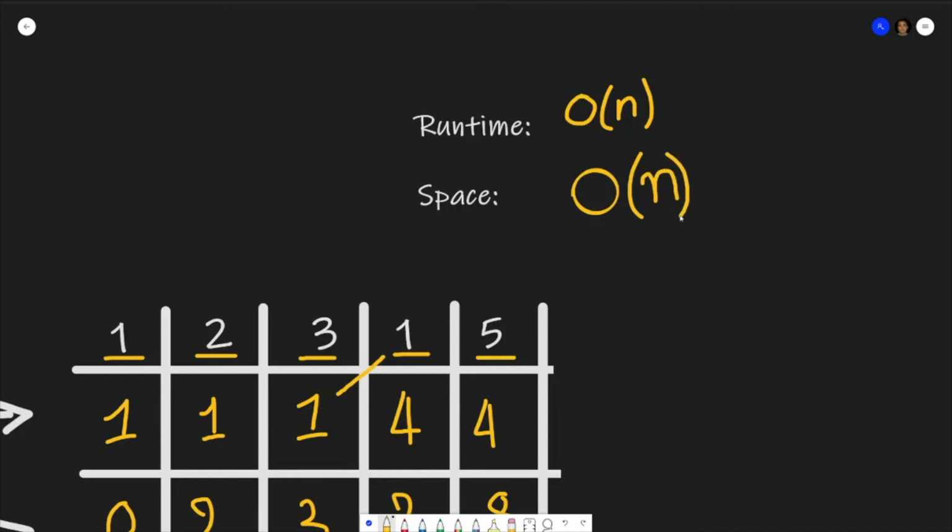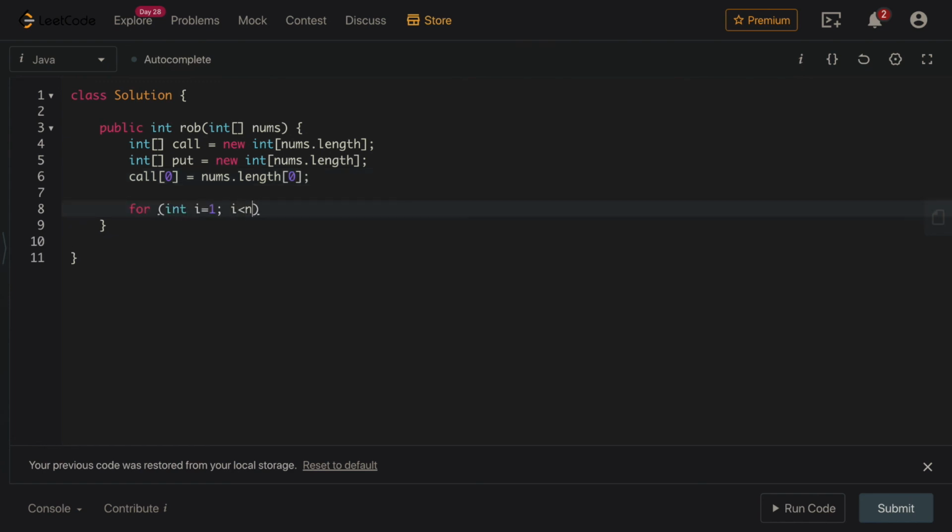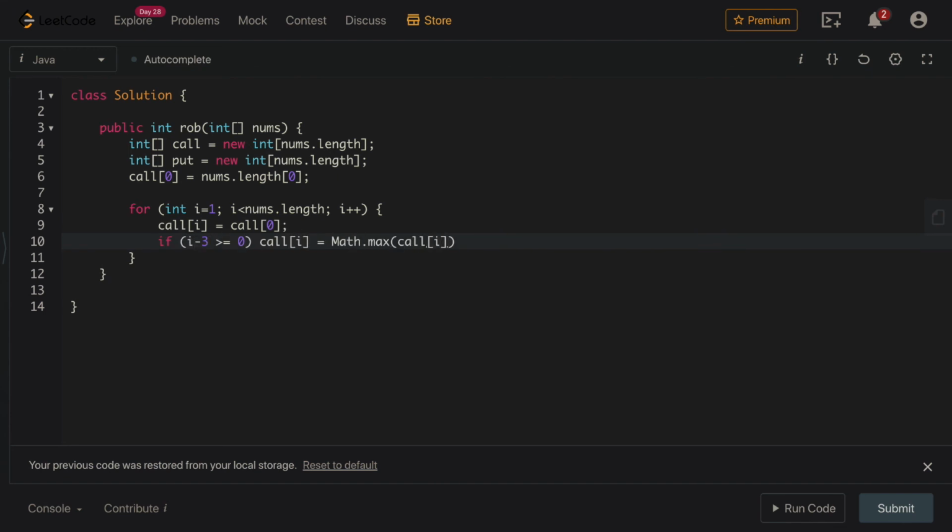Alright, let's code it up. We're going to have 2 caches: a call cache, where we're going to take the first element, and a put cache, where we're going to skip the first element. Next, we're going to iterate over each of the elements in our array, starting from the second element, and initialize the current call position to the first element in order to compare it with the previous position and the second previous position and take whichever one is the greater number.